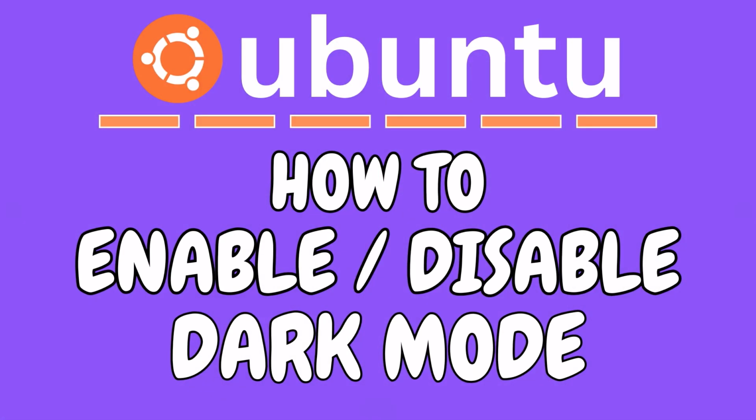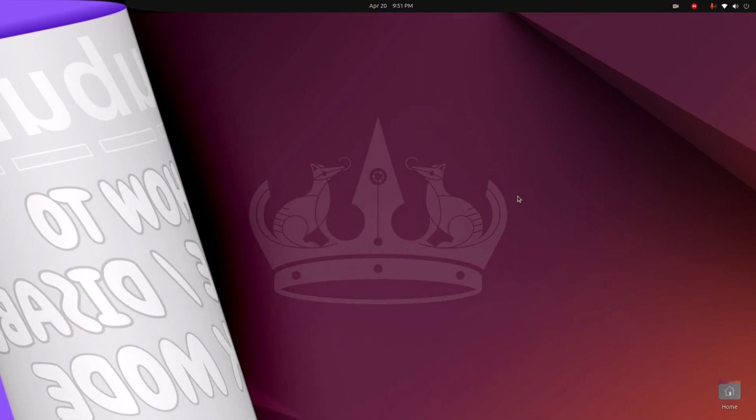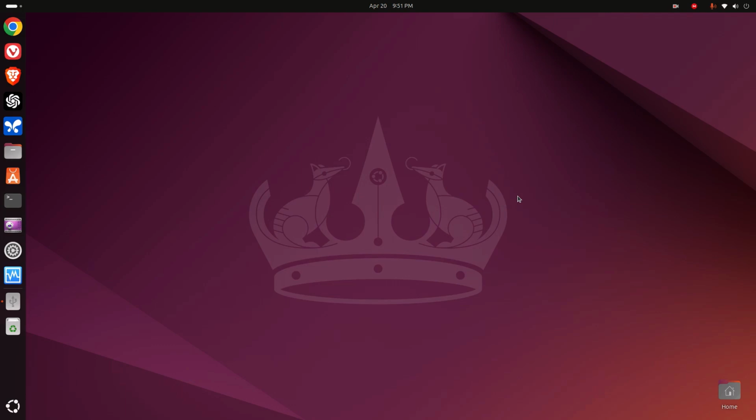This is going to be a video tutorial on how to enable or disable dark mode in Ubuntu. Let me jump over to my desktop. I am on my desktop now.